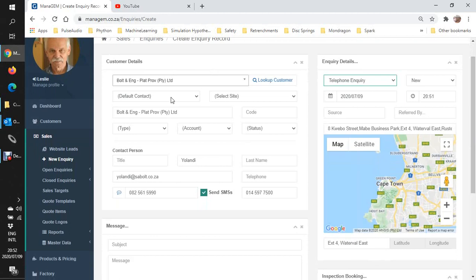What we have here is you'll see that it's imported everything from Sage. So we have a default contact. It's Yolandi. We haven't got the last name. We'll have to put that in. And we have the incorrect email address, I notice. Okay, and we'll have to change that.